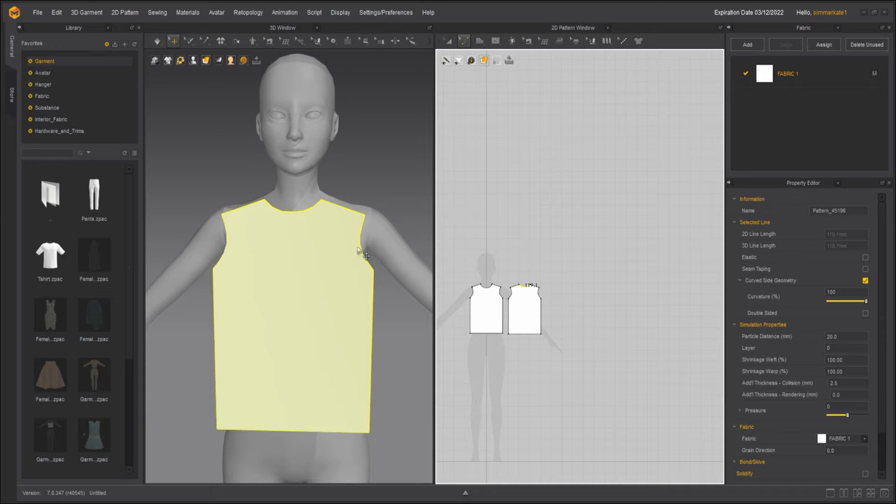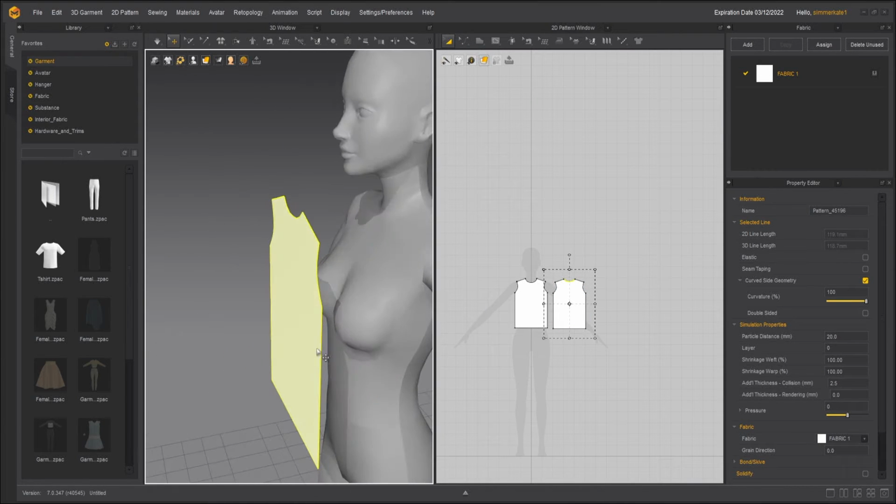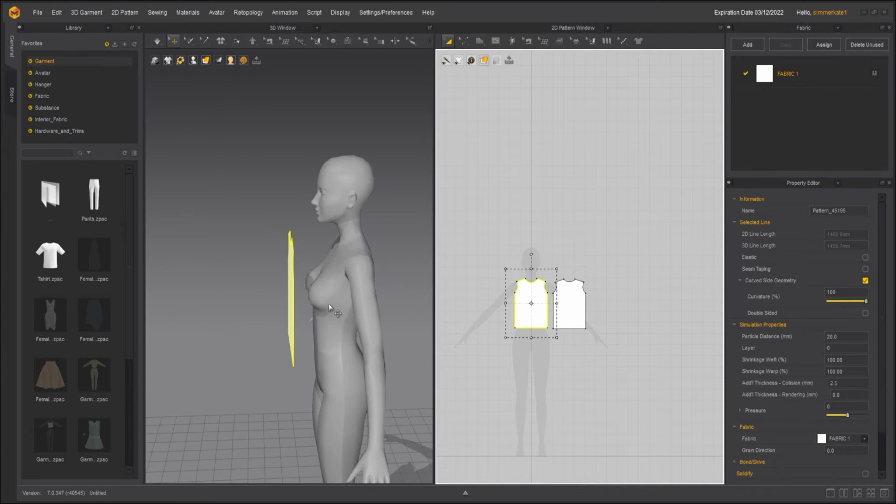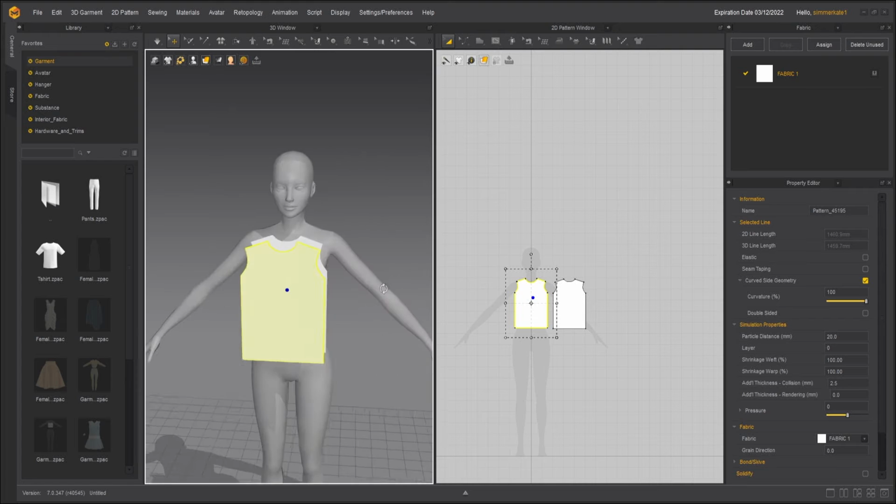Now you can go ahead and start placing the parts of the t-shirt in front of the body. I'm going to place the one with a higher neck at the back and the one with a lower neckline at the front.